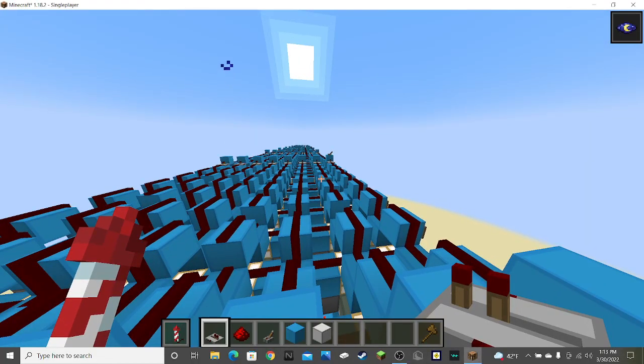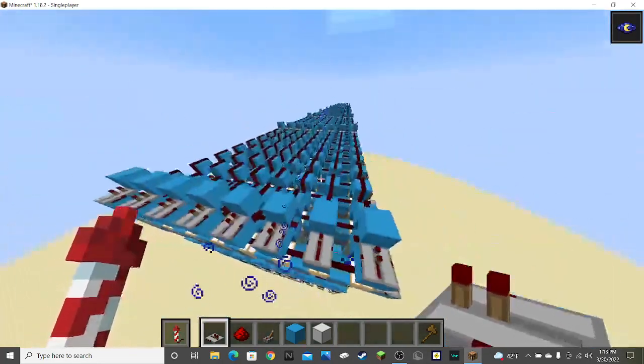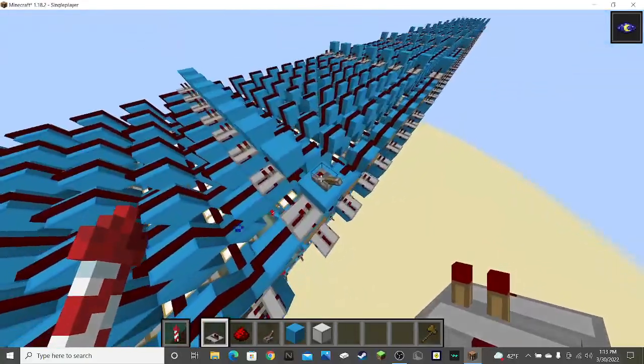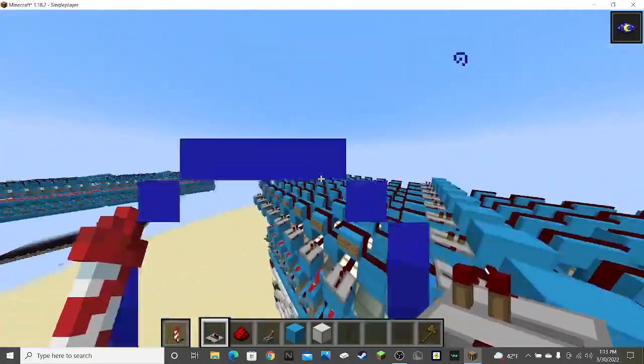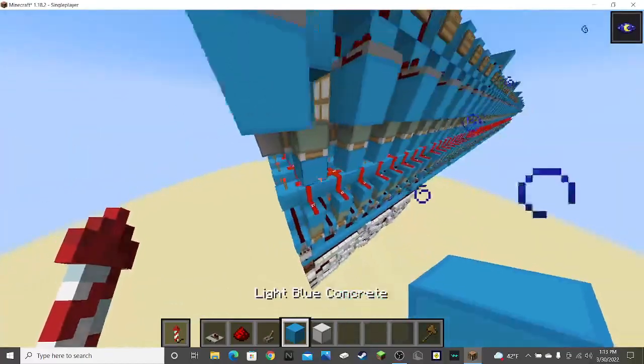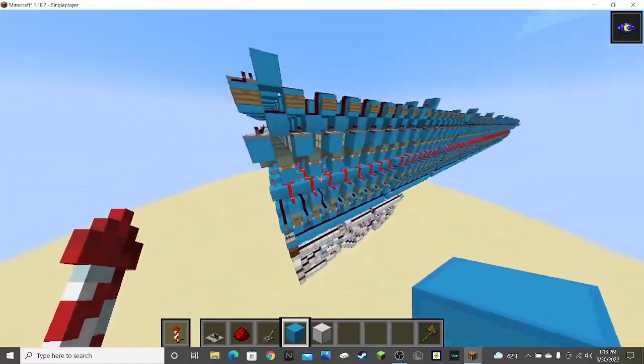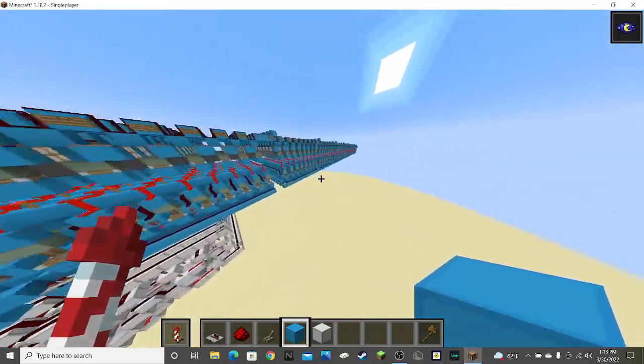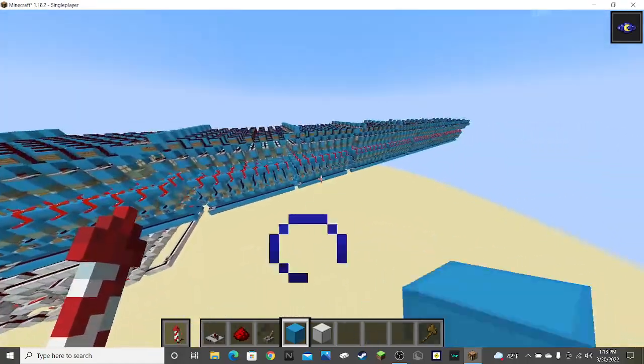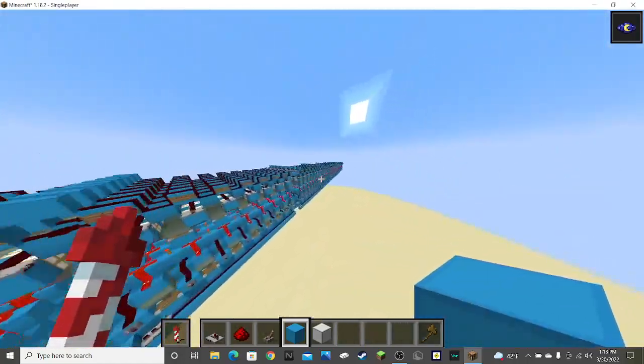Hello guys, today I'm doing a video on this new 8-bit CPU I'm making. So, right here we have our RAM. It's really big. I was thinking of making it like 4 here and 4 on that side.